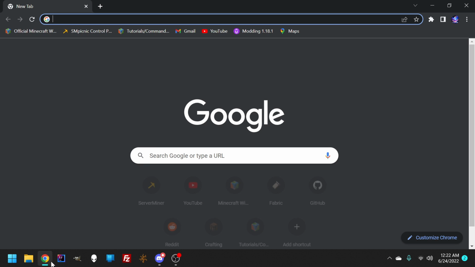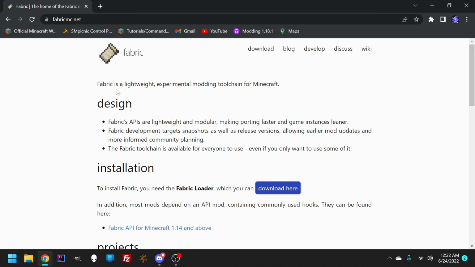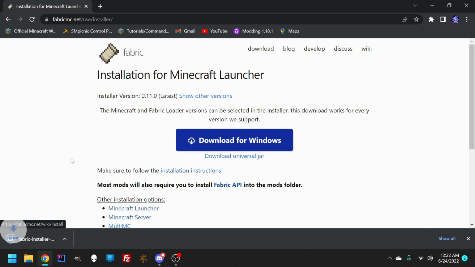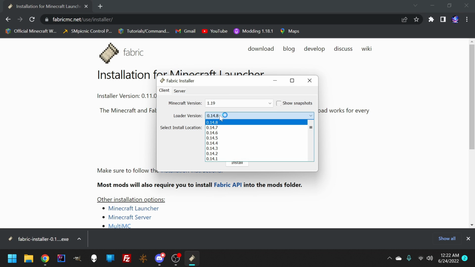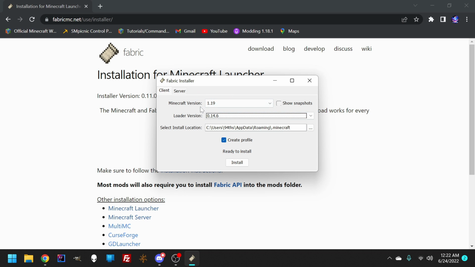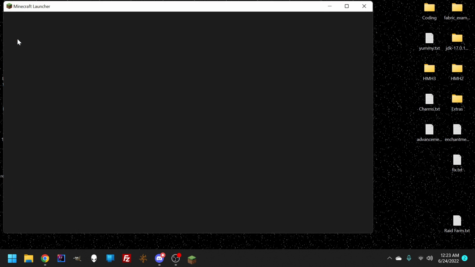To do that, you just go online. You would look up fabricmc.net. You would go to your download and download for Windows, something like that. When you open it, the version that we're going to be playing is 0.14.6, and make sure it is for 1.19 because we're going through. When you click install, it will basically put it in your Minecraft launcher.